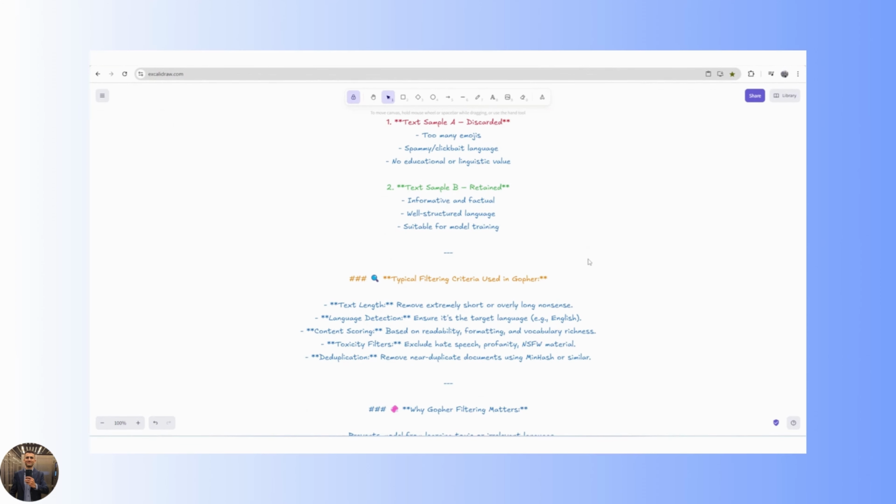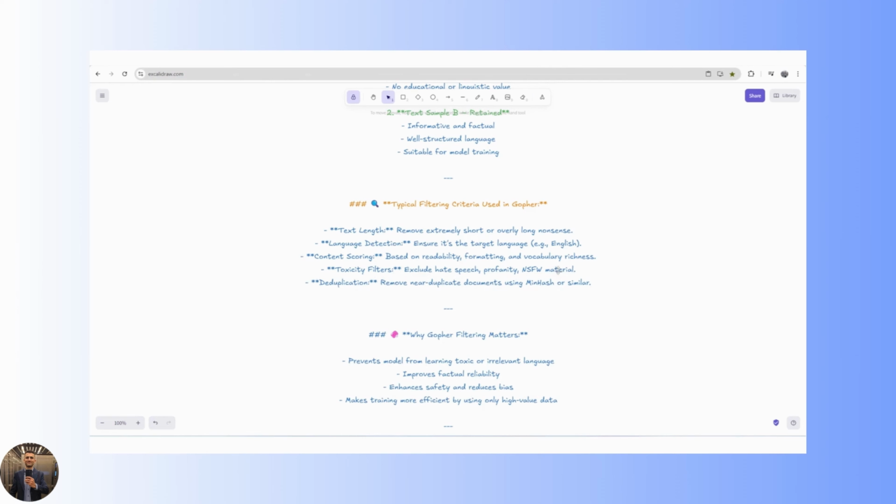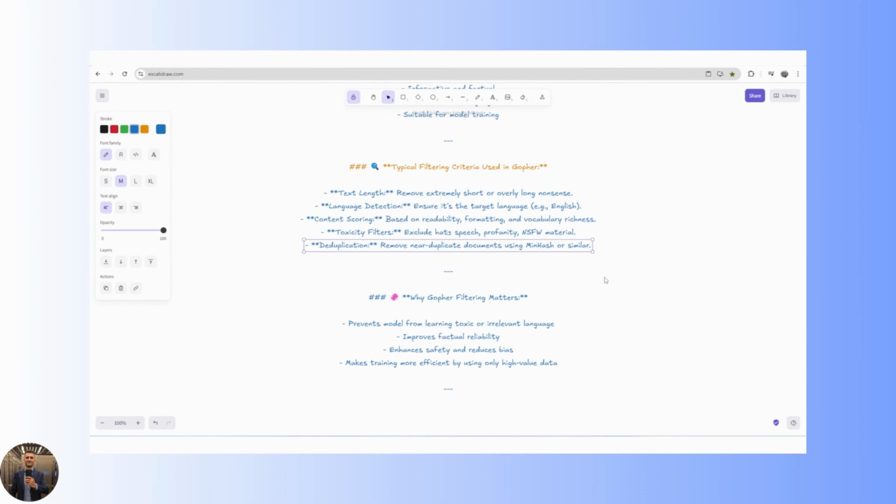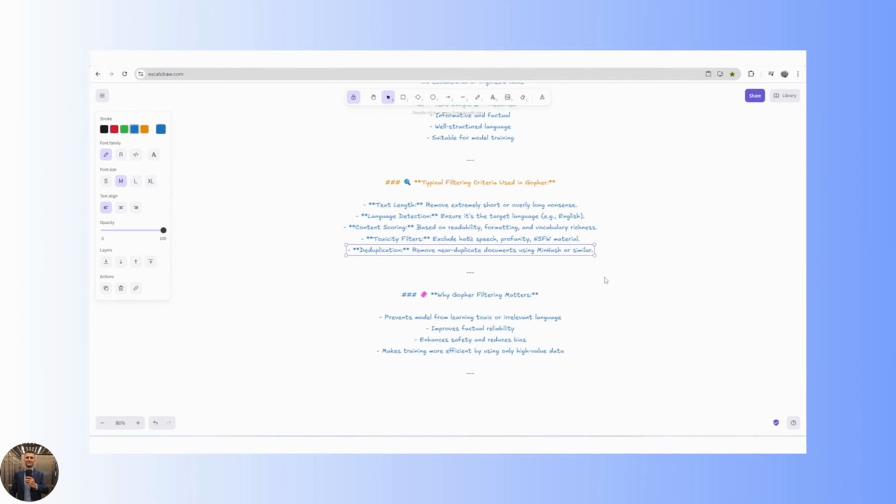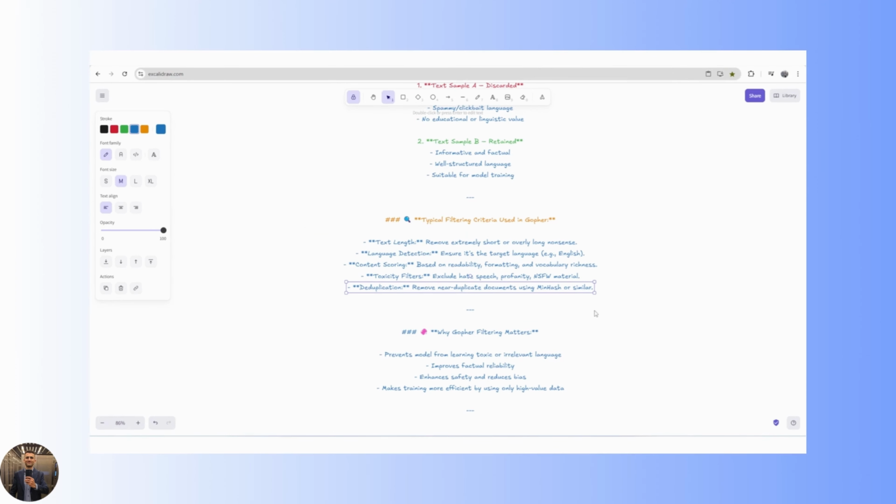As we can see, the filtering criteria used in Gopher include things like text length, language detection, content scoring, and more. So now you can probably understand why Gopher filtering matters, even without reading all this explanation, right?